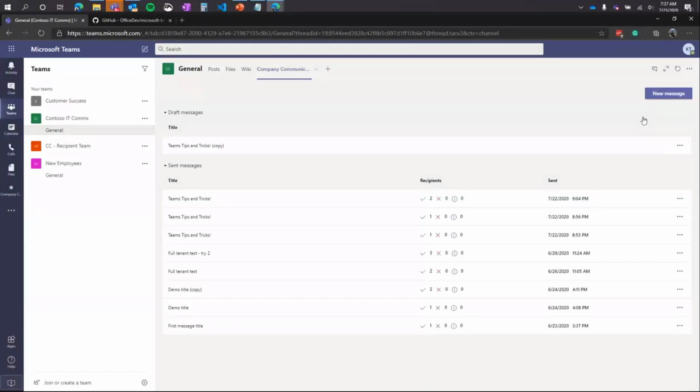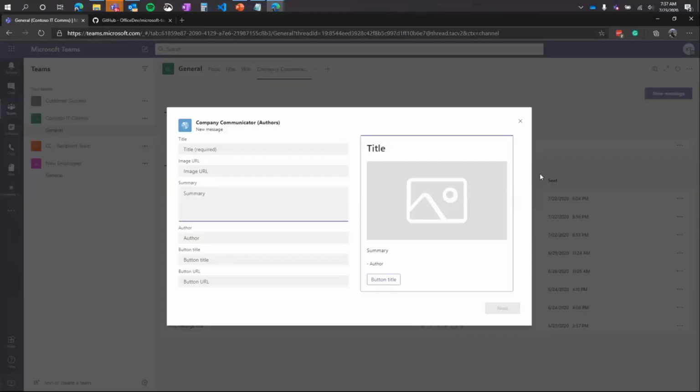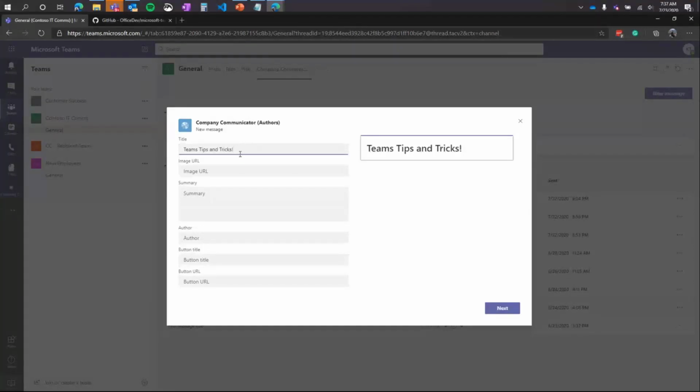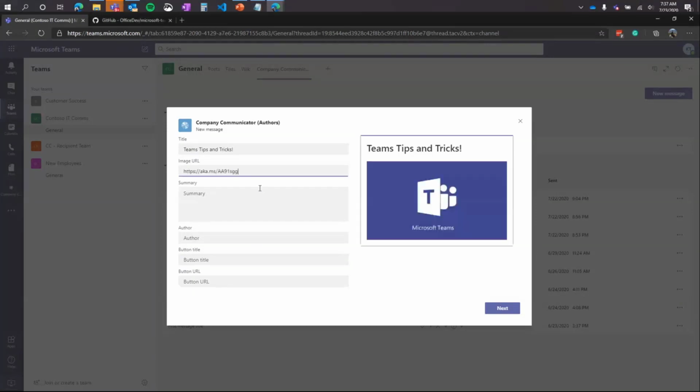Because I'm an author, I want to create a new message that I'm going to send. Today I've decided I want to help users in my tenant with Teams tips and tricks, so I'm going to call it Teams tips and tricks. I have the ability to add a header image, so I'm going to paste in a nice header image of Microsoft Teams to make clear what it's going to be about. And this is the body of the message.